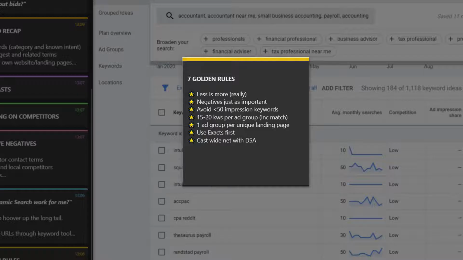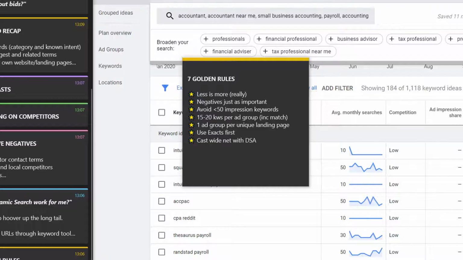And then number 6 is use exacts first for controlled testing and growth. Unless you have an established account with proven data, then you can use both an exact and a broad. And number 7, cast a wide net with dynamic search ads, which is great for scaling. It's a cheat. It's easy. If your website works with DSA, then it's a great way to scale.